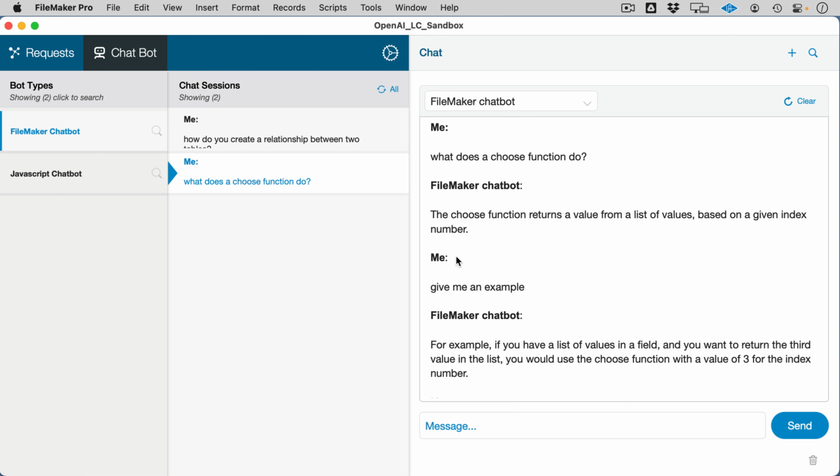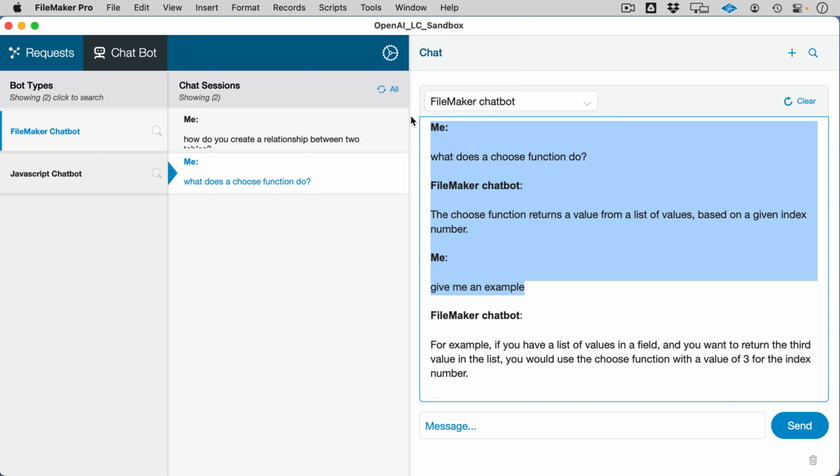because the next question, so here, notice I said, what does a choose function do? And it explained what a choose function did. Then I simply say, give me an example. So what it's actually sending back in this second request is all of this. So all of this information becomes part of the question. That's why I can say, give me an example. And it knows that I'm talking about an example of what? The choose function, right? So the more you ask the questions, the deeper you get into the conversation.